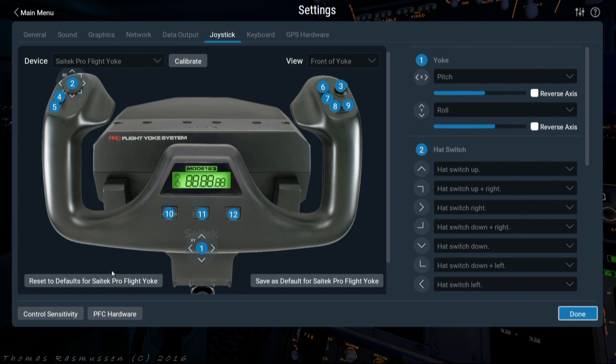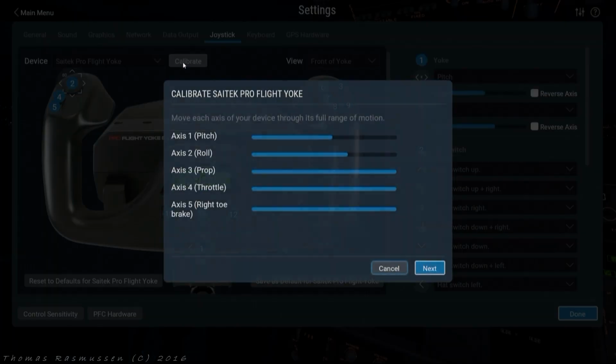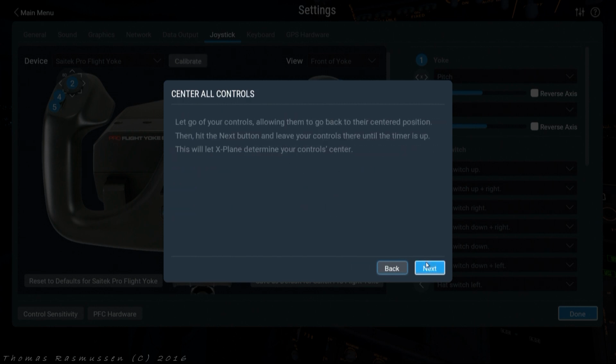And here we are presented with our controls with a picture of, in my case, my Saitek Pro Flight yoke. Let's start by calibrating it. Moving all the controls to their limits. Apparently this is both the yoke and a throttle quadrant calibration. Now centering all controls.